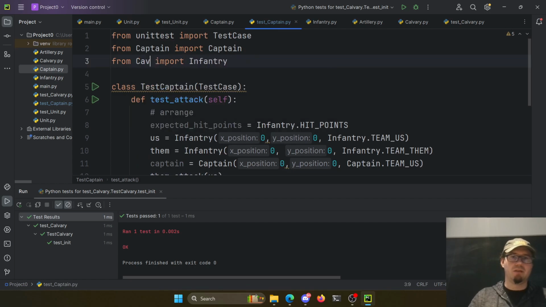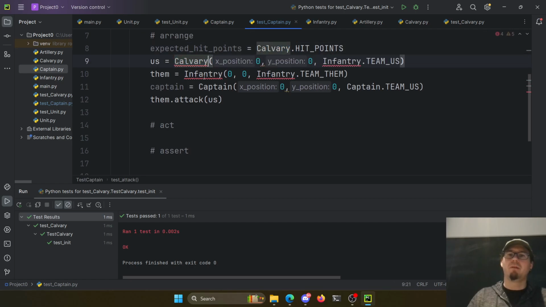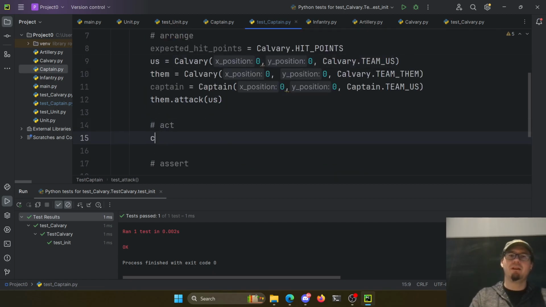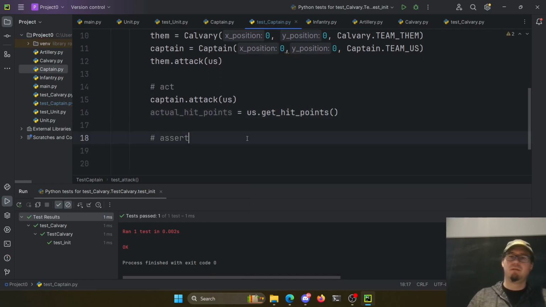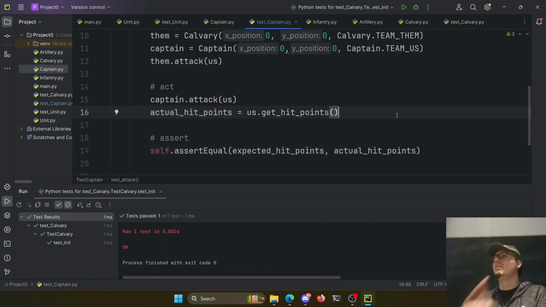From cavalry, import cavalry. Right? Because otherwise I'm going to run out of hit points. So the cavalry should do 5 points of damage and go down to 5 hit points. Then I should be able to heal them back up to 10, right? So after all of that happens, then my captain should be able to attack the us, and my actual hit points should be my us dot get hit points. And then we can assert the expected hit points as the actual hit points. So it should go down to 5, back up.